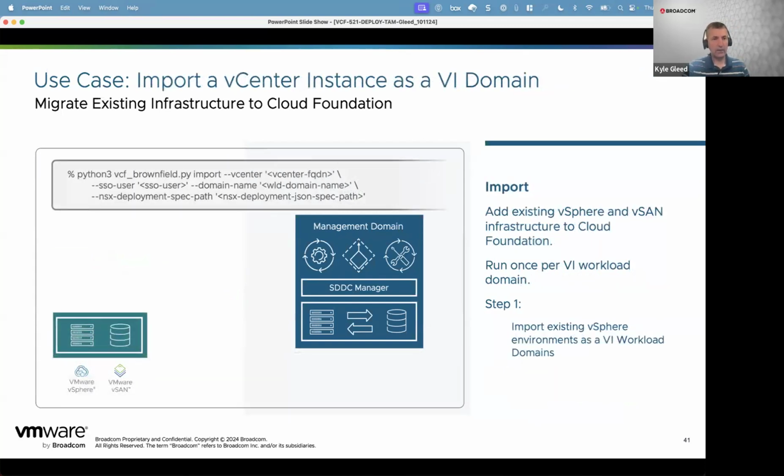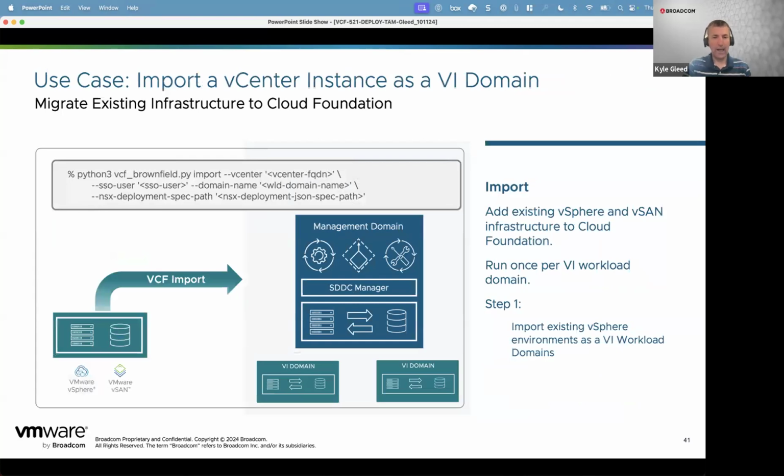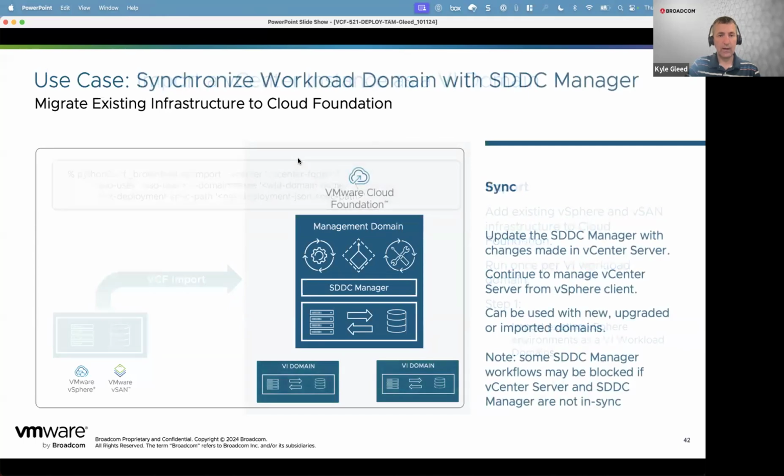Now we can compare that to the import where you already have the management domain and now you're importing a VI domain. So here, since you already have the SDDC manager, you just need to have the scripts and you basically pull those environments in. Here's the example of that script, that command line.